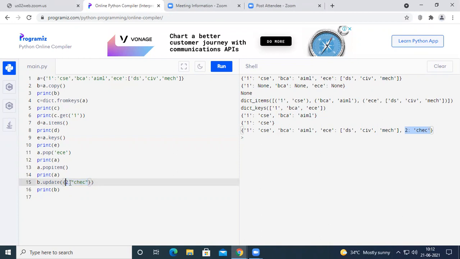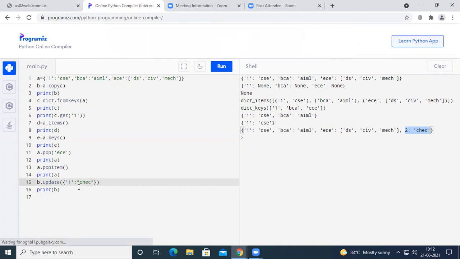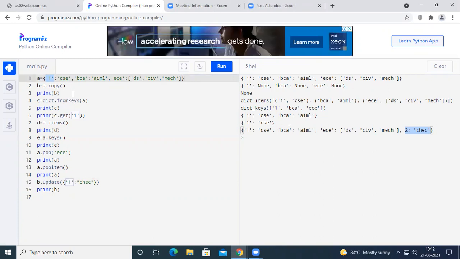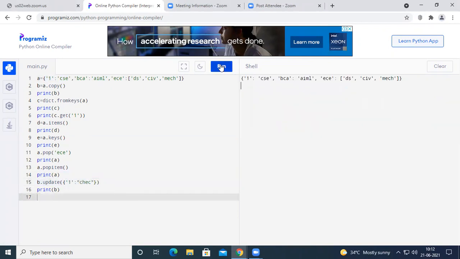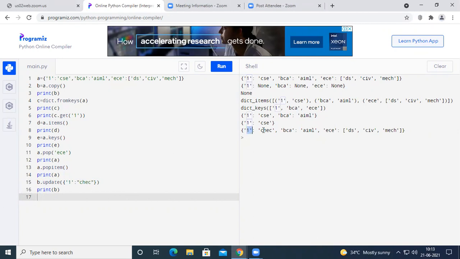Okay, for example, the same thing here, if I have the value 1, now the Python compiler will check whether there is a key with 1 or not. If it checks there is a key with 1, now it is not going to add the item at the end. Now it is going to change the value at this particular item. So this one is having CSC. Now the CSC will be replaced by CHEC. You run the code. You can see here at 1, we are having CHEC and the remaining things are the same.